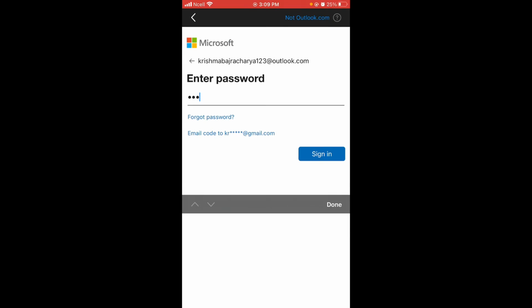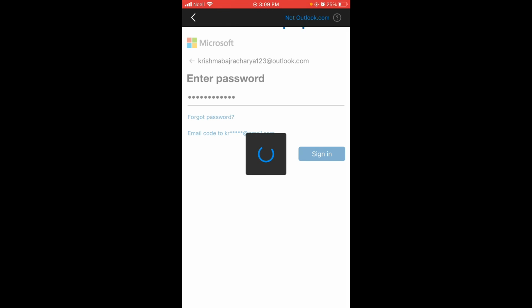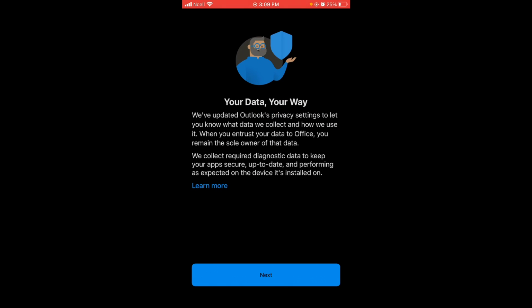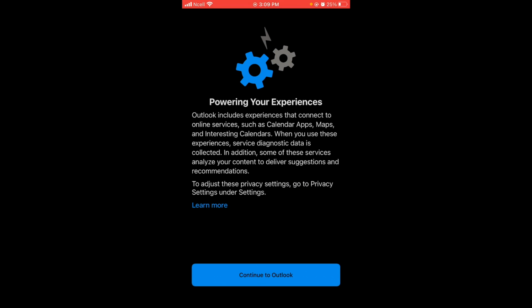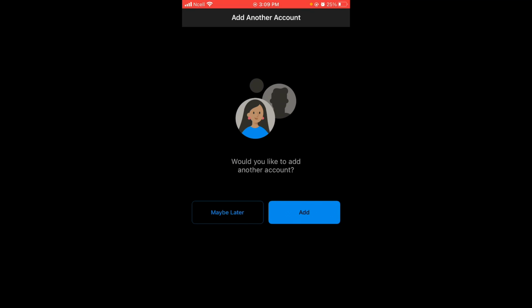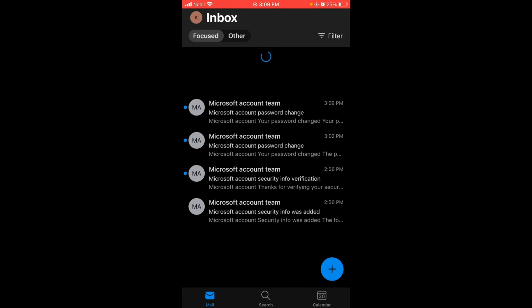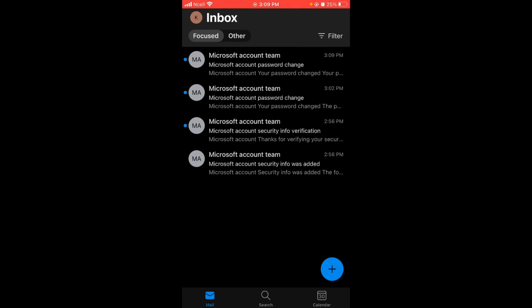Now retype your password here, just in case that you're the one who changed it. Then tap on Sign In. Tap on Next. Tap on Accept. Tap on Continue to Outlook. And this is how you change your password and reset your password on Outlook.